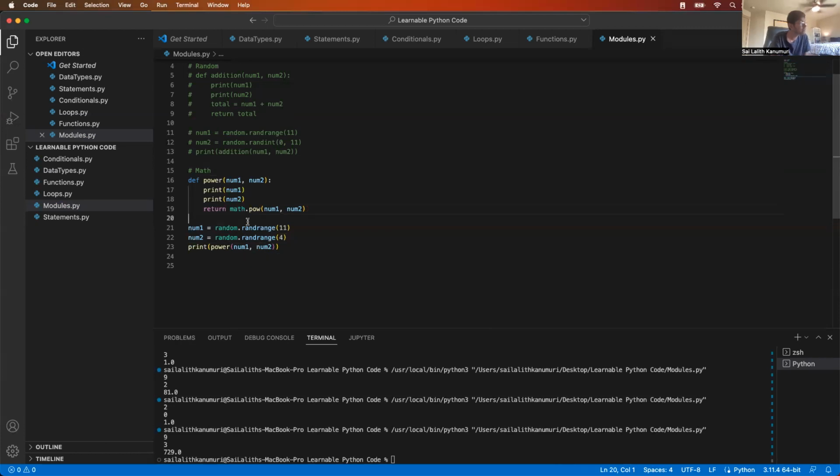So that's basically it. We made a power function. These are the parameters, and the def keyword, always remember that. The first line is we print out num1, num2. Then we return the math.pow of those two numbers. We get those two numbers, pass them into the function as parameters, and then this value will replace this value, and we'll run that and it'll print it out. So that's basically what happens.